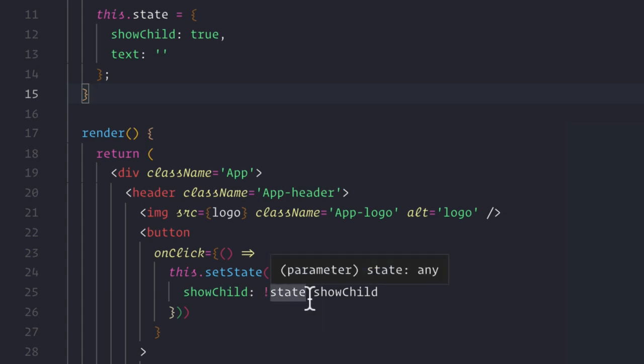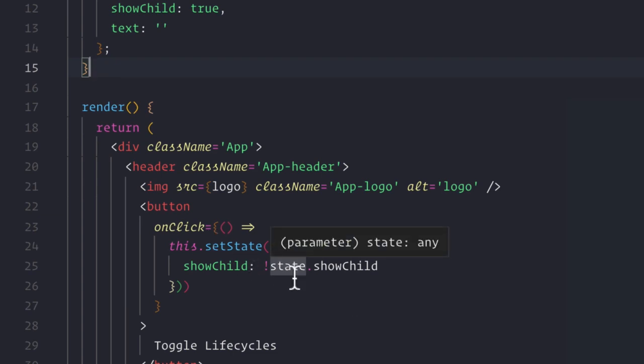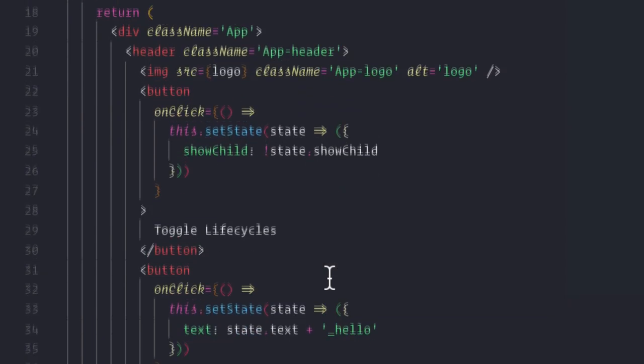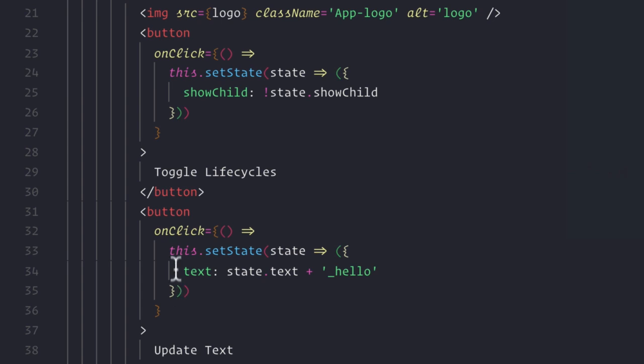It's a really handy way for us to toggle between a true and false state by simply calling this bang operator. So whenever you click it, it will set the showChild value to the opposite value as the next state value. In this second button, we have this onClick that fires this anonymous function that will call setState that sets the state.text to whatever it currently is, except adding on this extra underscore hello string. So all we do is whenever we click it, our state text just gets more and more underscore hello strings appended to the end of it, as we saw whenever we clicked the button earlier.